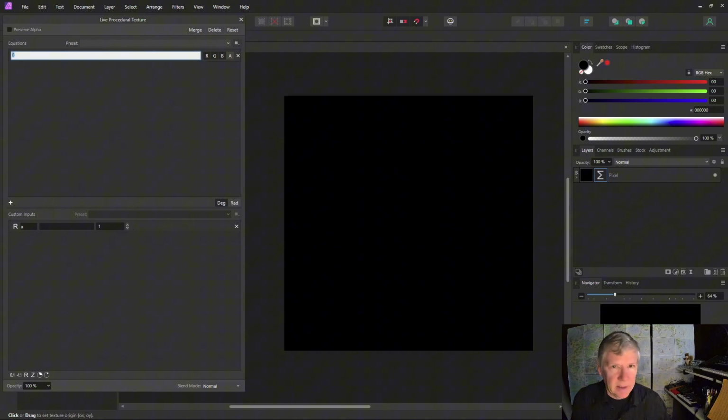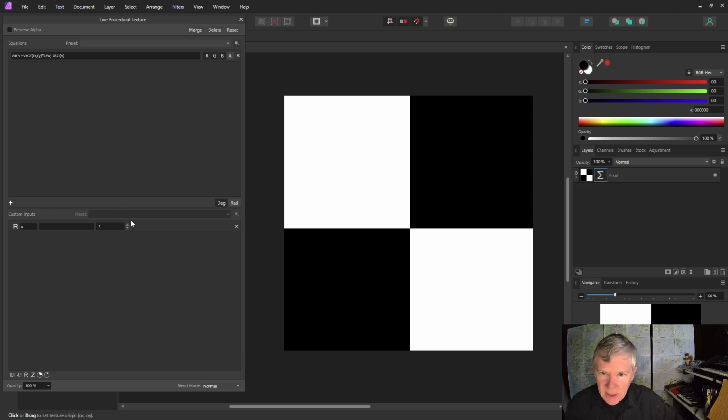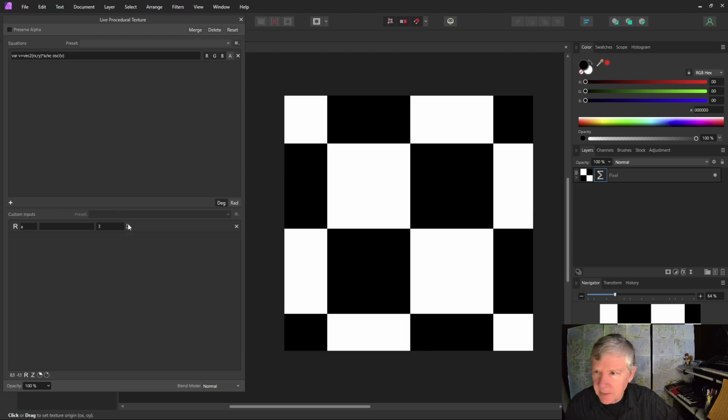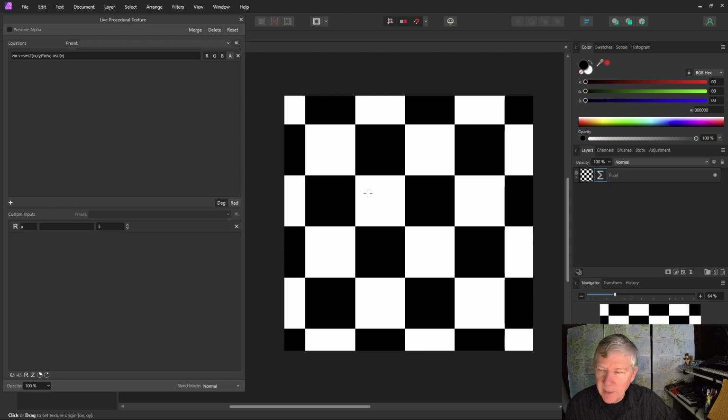To get started, I'll start out with variable V equals vec2 of Rx and Ry times A divided by W. I'm going to be using the OSCI oscillator to demonstrate what I'm going to do with this. So I'll just do an OSCI of V, get the checkerboard oscillator up there. I'm going to increase my A a little bit. And so there's my checkerboard pattern.